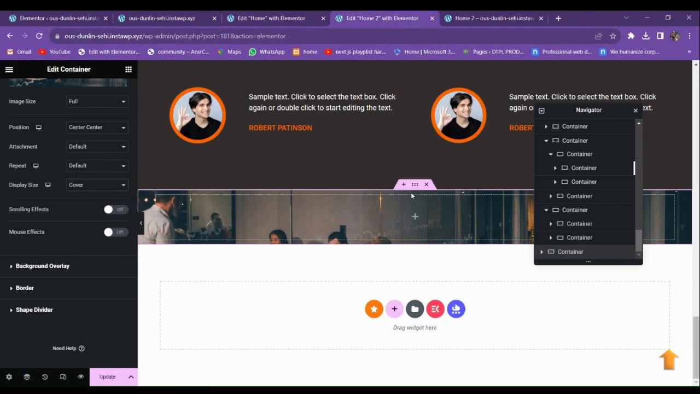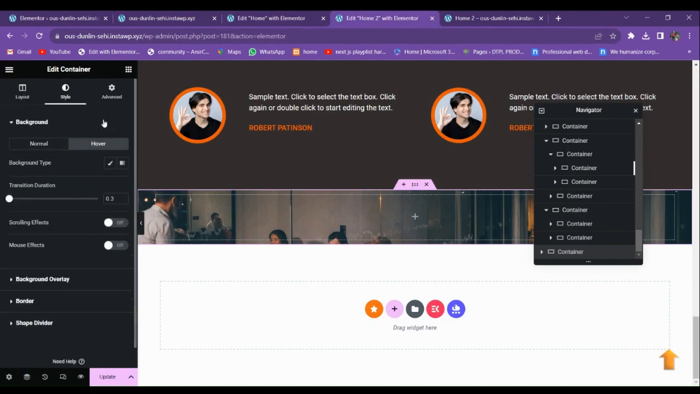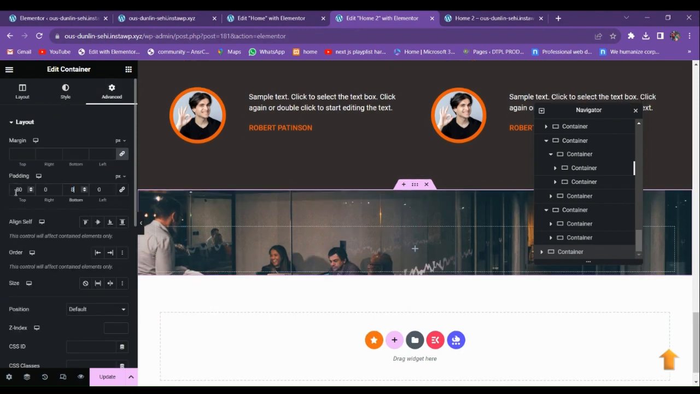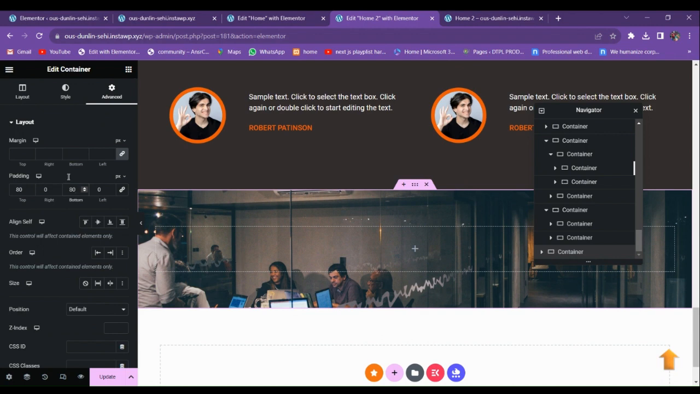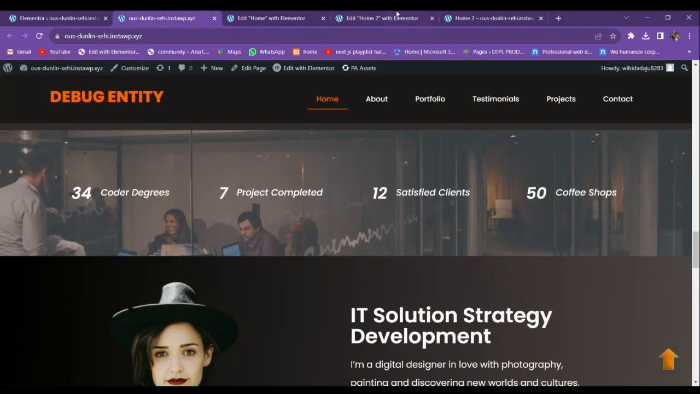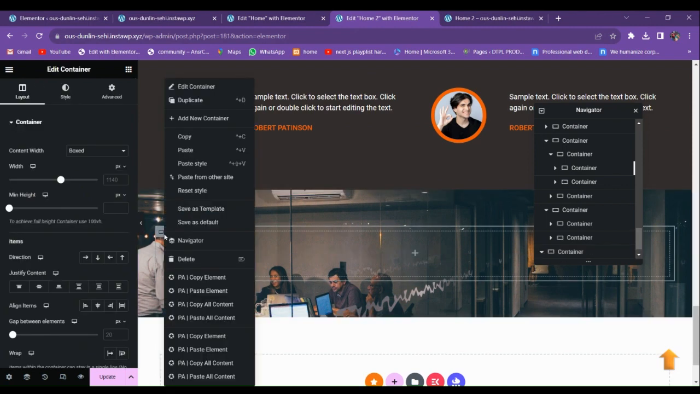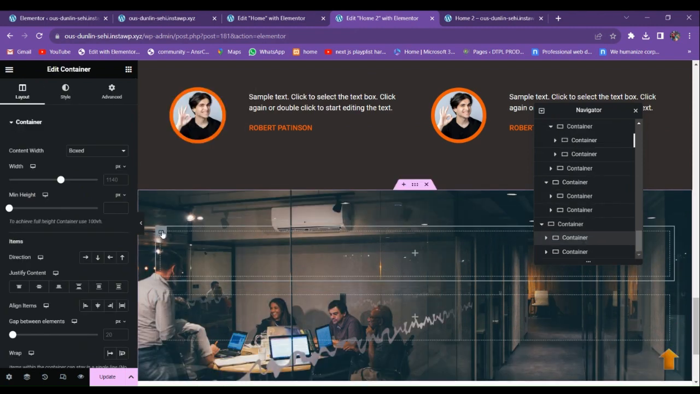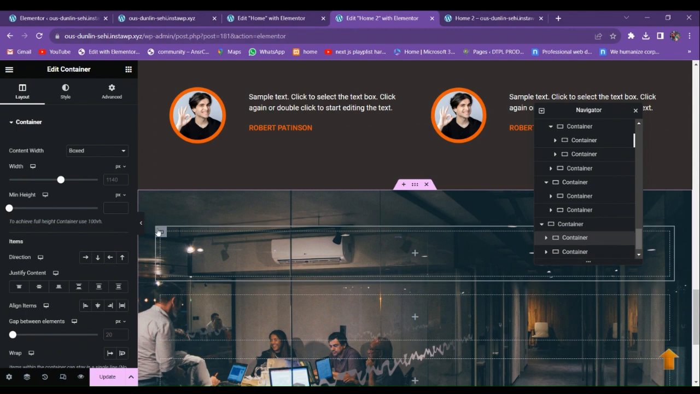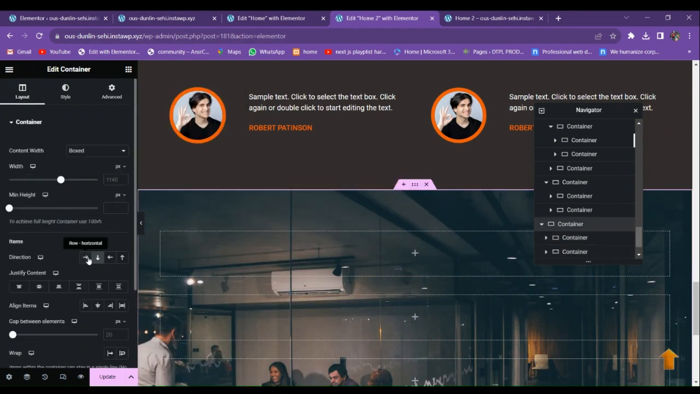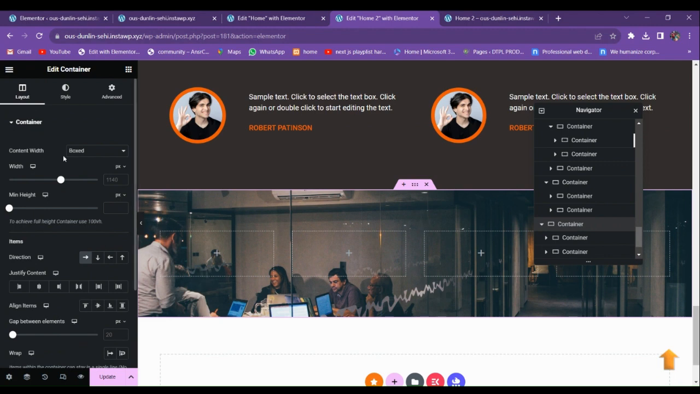Let me go to Advanced and go to the padding. From here add 80. Now for making this we have to add 4 containers. Go to the widgets, go to container, and just duplicate it 4 times. And from the outside container go to layout and make it row, so it will properly align in the row.